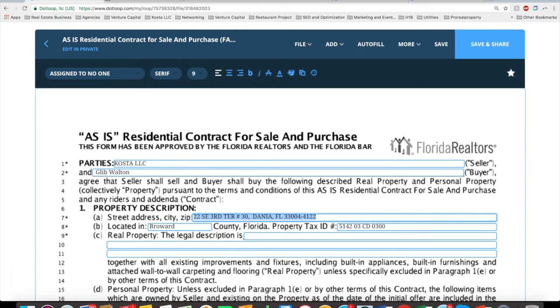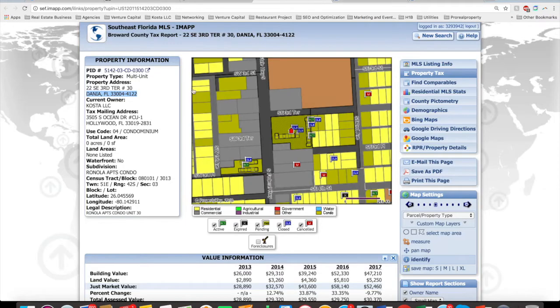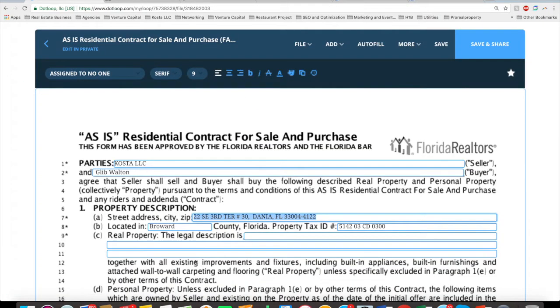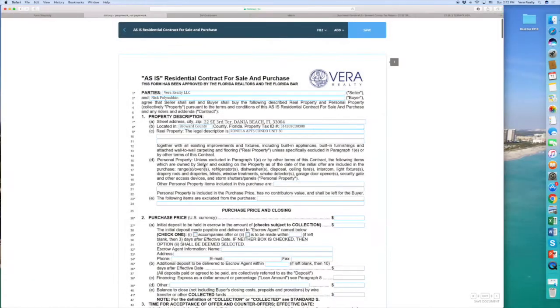Then the legal description. So to find the legal description, you go to IMAP as well, and it's down here. Good. Next item is personal property.